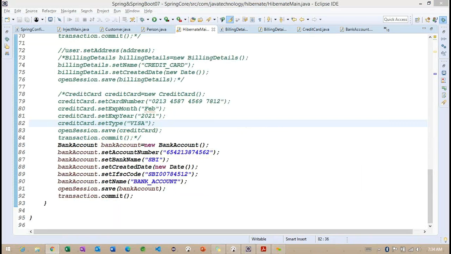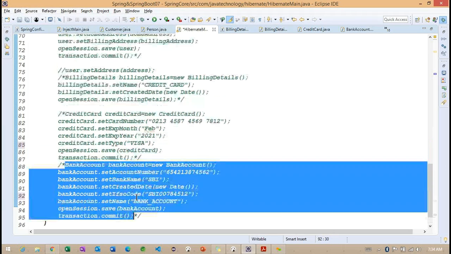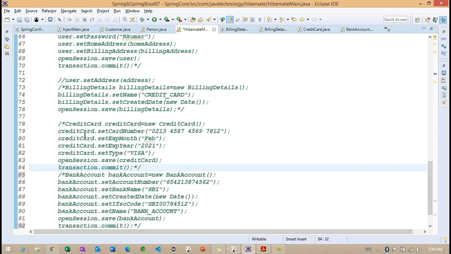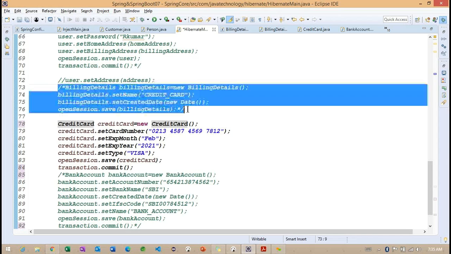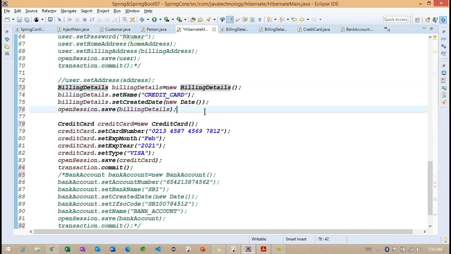So what we need to do? Getting the point. So in the main class, what are the properties we need to provide? Like how objects are going to create. So basically, again we can check with these three objects here. Getting the point. Now I want to comment out this section, and let me enable credit card as well as billing detail.